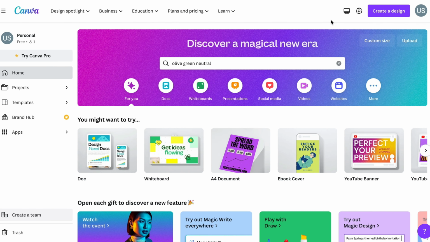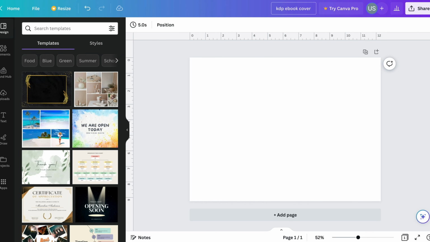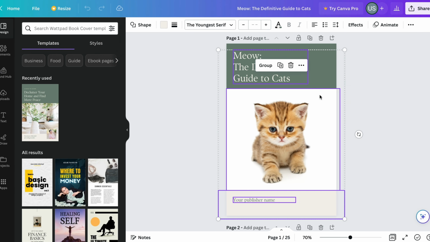For our 6 by 9 inch book with 24 pages in bleed, I'll use Canva to customize the cover to be 12.304 by 9.25 inches. Don't worry if you're not sure about the size, Amazon KDP will let you know if it's improper. After creating the book cover, we can copy the front cover into the project and position it on the right side.